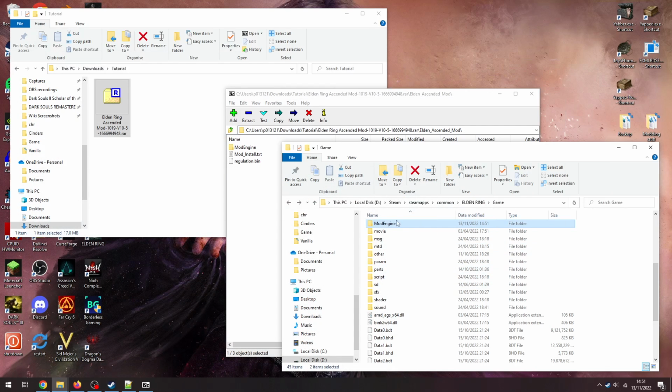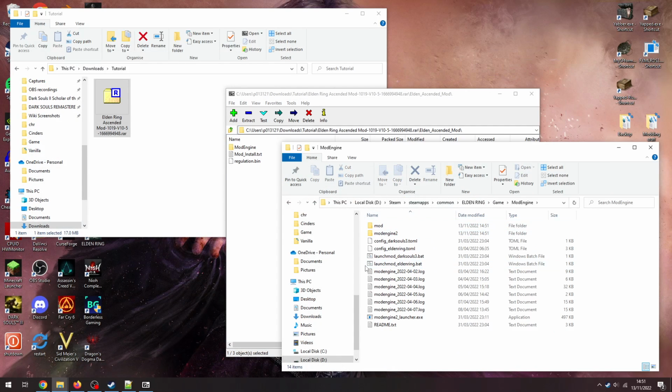So, go onto mod engine. You can delete all these log files whenever you want, by the way. I can leave them just because they take up space. You can just get rid of them, doesn't matter. And double click launch mod eldenring.bat.